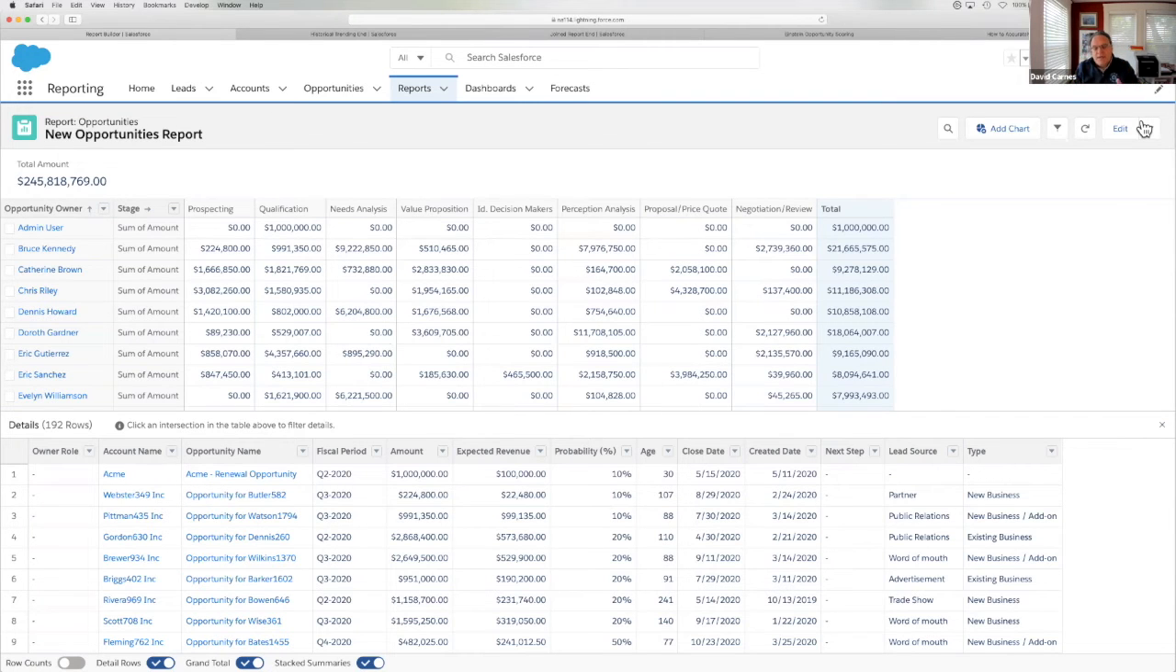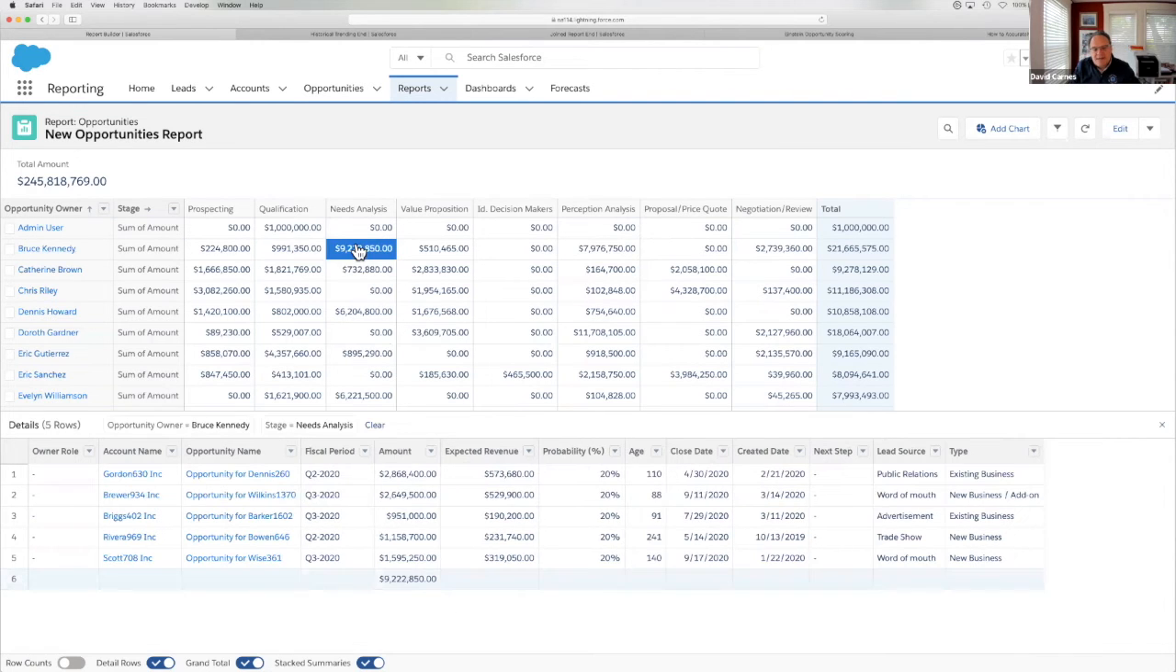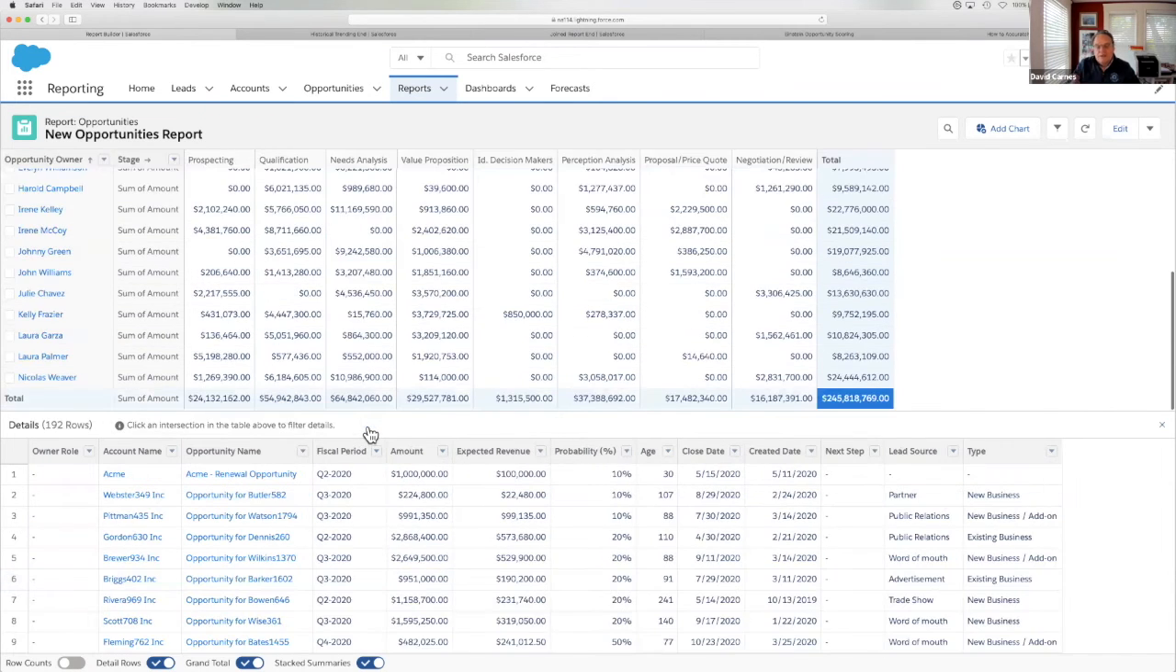Two other things to point out. In the Lightning reporting, when you've run the report, a feature that a lot of people often miss is that you can actually click on one of these. So I'm looking at Bruce Kennedy's under needs analysis. I can click on that, and the data is filtered down below for Bruce Kennedy and needs analysis. I can go ahead and click clear to undo it.